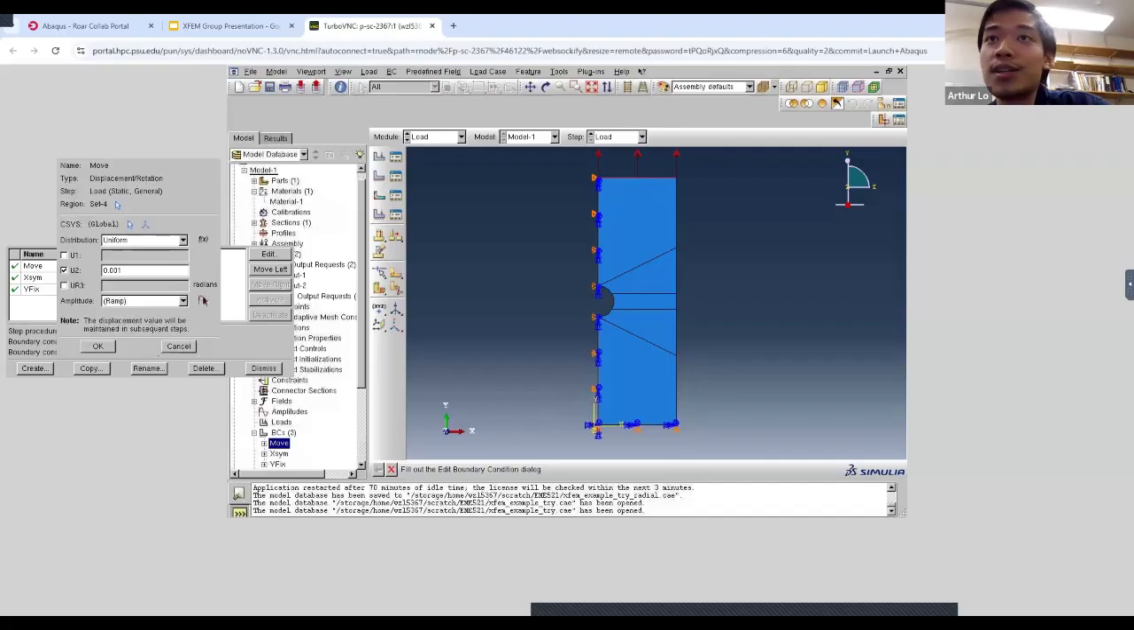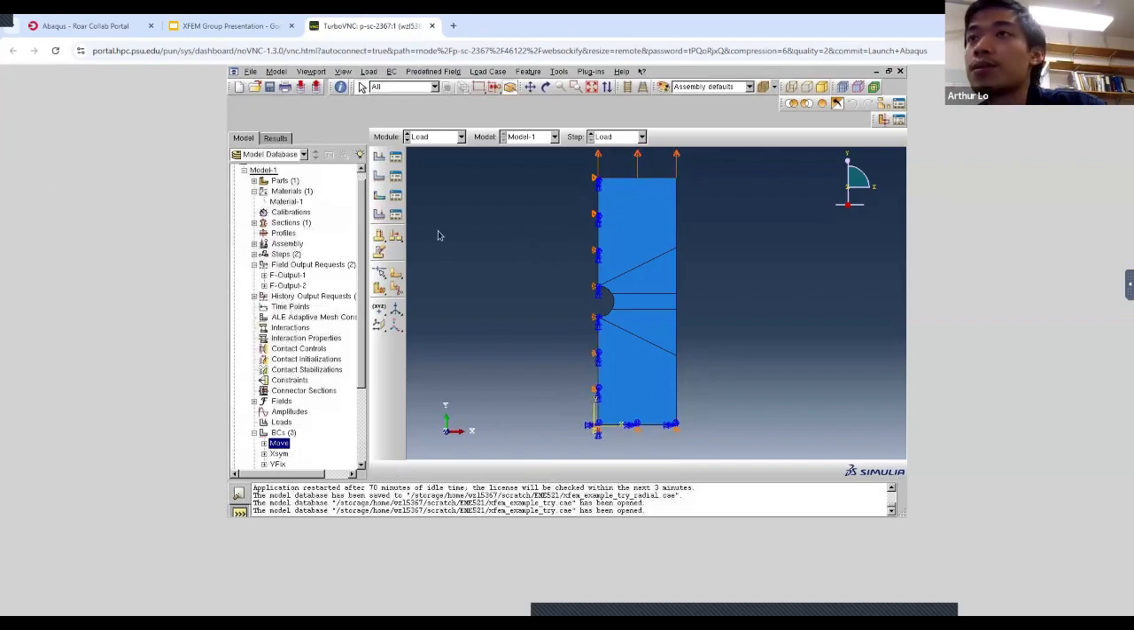Finally, there's the displacement condition. So I imposed a displacement of 0.001 meters upwards in the U2 direction, essentially, in the y direction. So that's what you're seeing with the red arrows at the top. So that is the model itself.